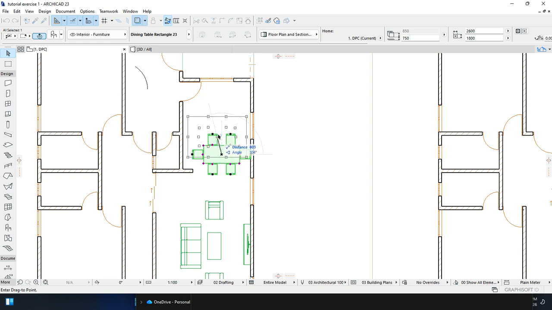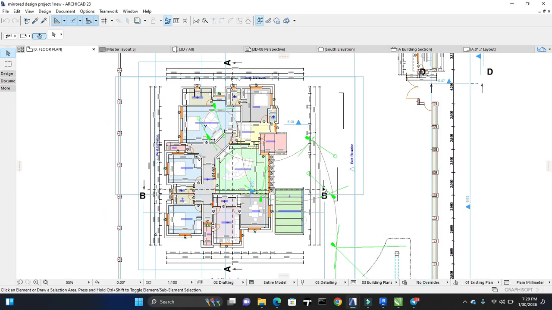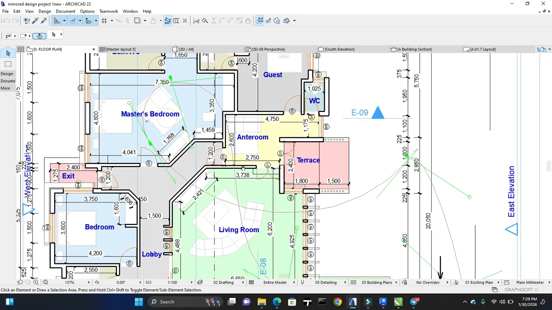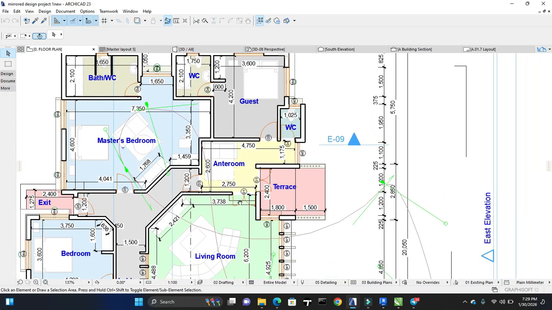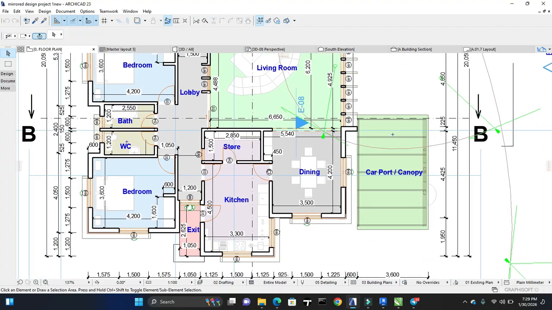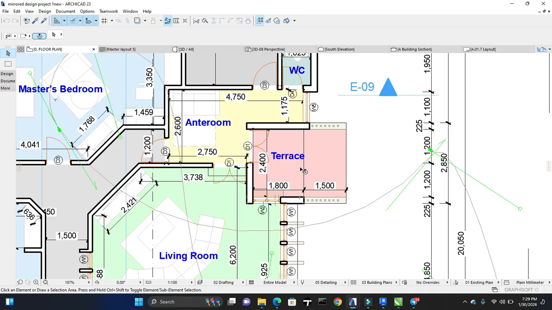I'm going to show you how a typical floor plan looks in ArchiCAD. Now let me quickly show you. This is how a typical floor plan looks. As you can see, it's all complete, it's zoned, it is furnished, it is dimensioned. So we have both annotation and dimension in this floor plan.